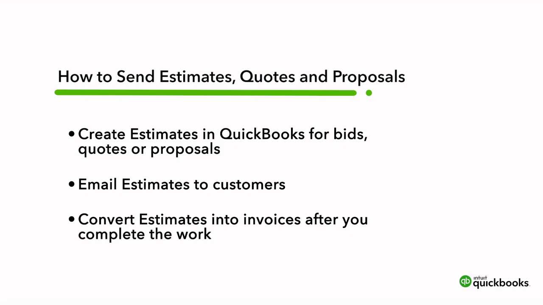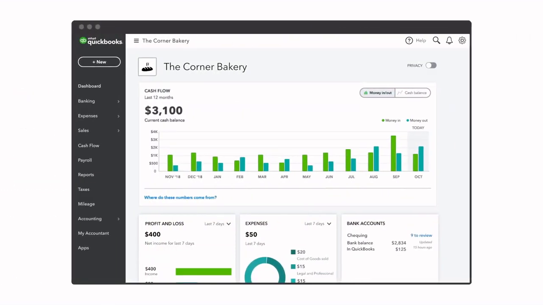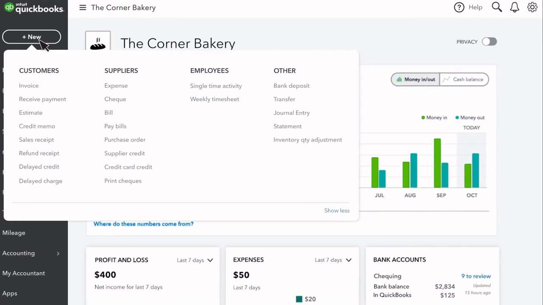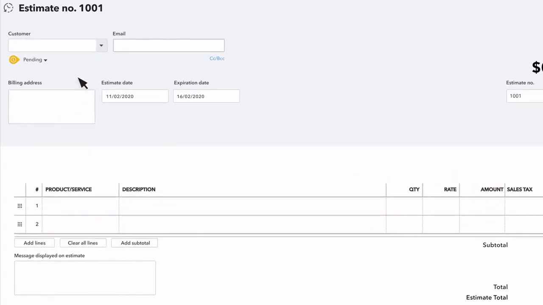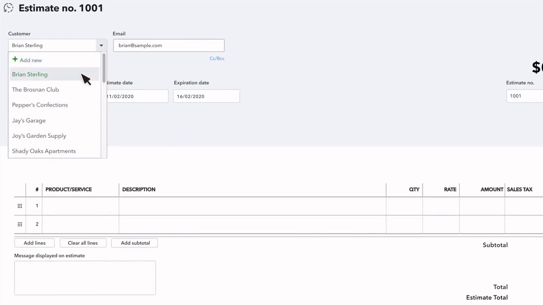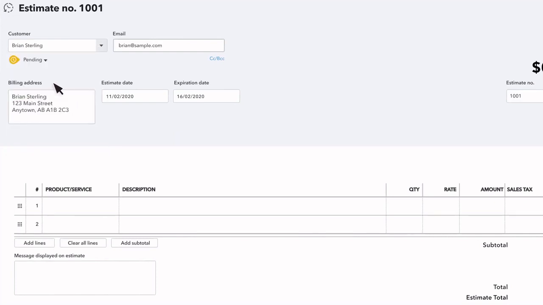You can get started entering an estimate by selecting the Create New menu and then, under Customers, choose Estimates. First, enter the customer that you are proposing work for. Then be sure to fill in the billing address and also the email address if you want to email the estimate. QuickBooks uses the current date as the estimate date, and you can also enter an expiration date so that the customer knows when they need to respond to you by.